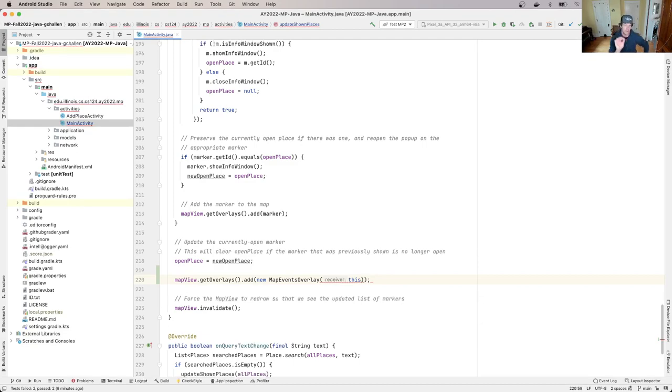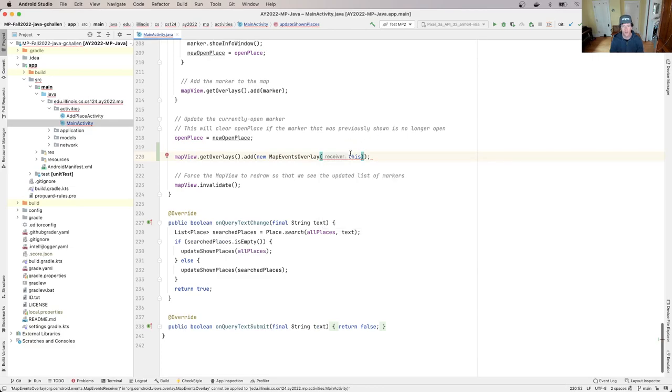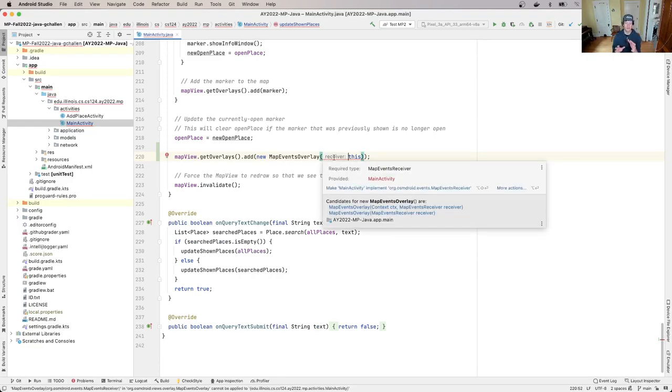Now, currently this is an error, and if I hover over it, it's going to tell me, there's a checkstyle error. I'm not that worried about that, but this error I am worried about, and this says what I need is a class. This is an interface, right? I need a class that implements MapEventsReceiver. That's going to allow us to receive these events from the map.